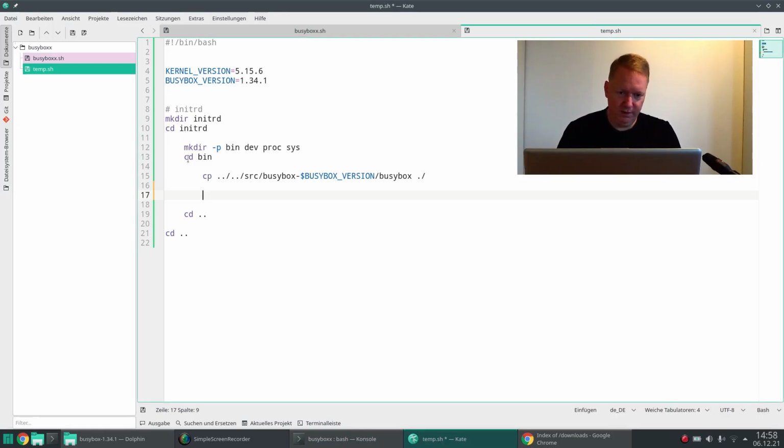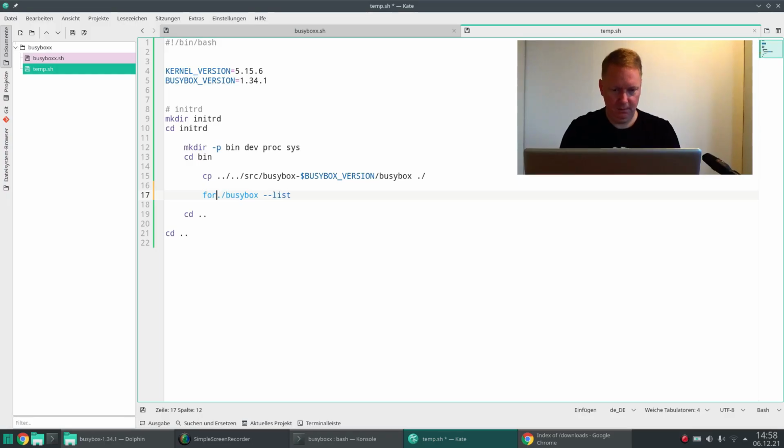And this is what we will now do. When we go to the directory bin, in here we run busybox --list, okay, and then iterate through all these programs that it can pretend to be, and set these symlinks for these programs to Busybox.